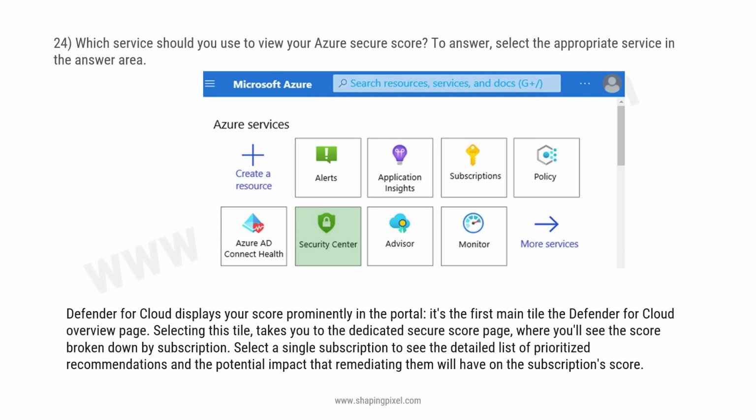Selecting this tile takes you to the dedicated secure score page where you will see the score broken down by subscription. Select a single subscription to see the detailed list of prioritized recommendations and the potential impact that remediating them will have on the subscription score.